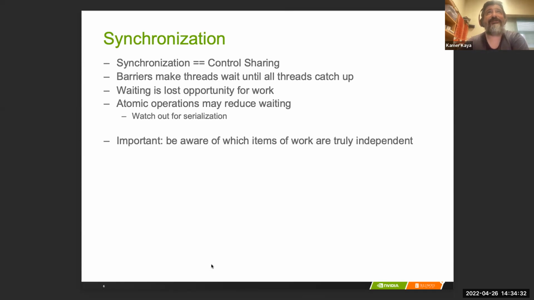So you need synchronization for that. And barriers, this is the common term that is also used in message passing parallelism. They make threads wait until all threads catch up. So you wait, and as long as you wait, you also lose the opportunity to work, so you waste your processing power. So do not use barriers if you do not need them, but you will need them for some applications that we'll also see in this slide.